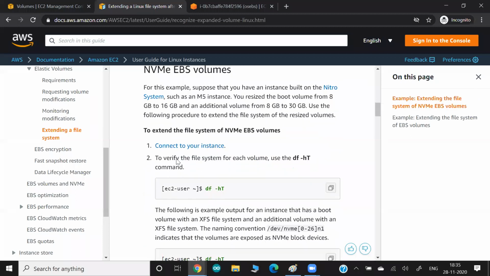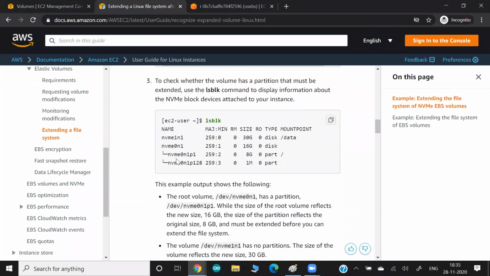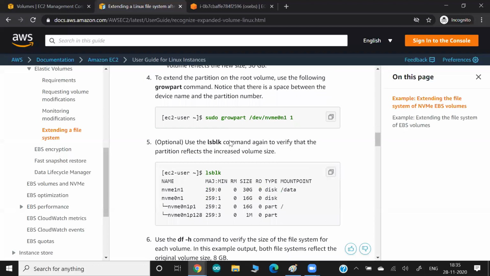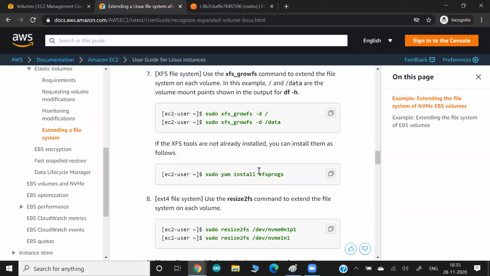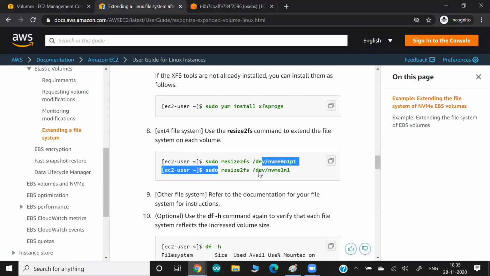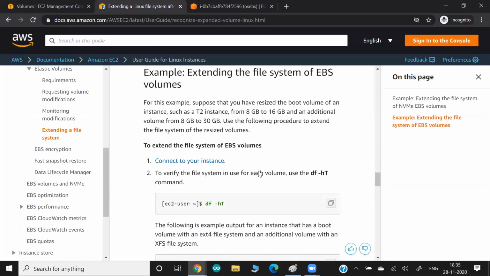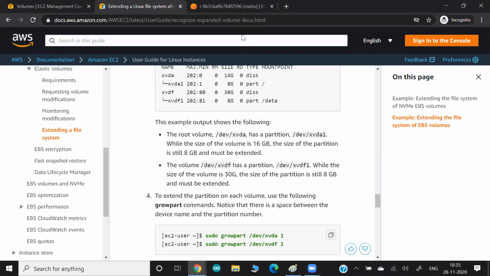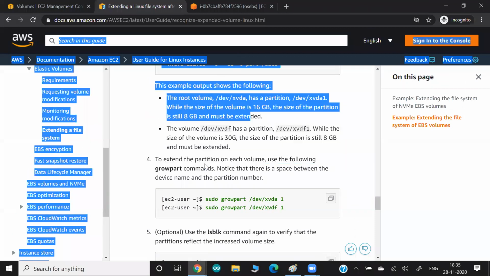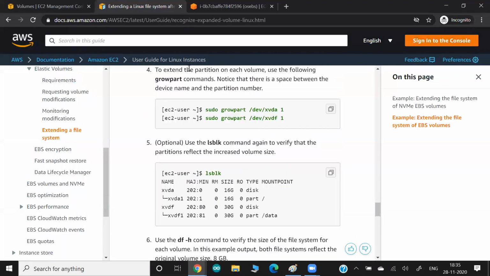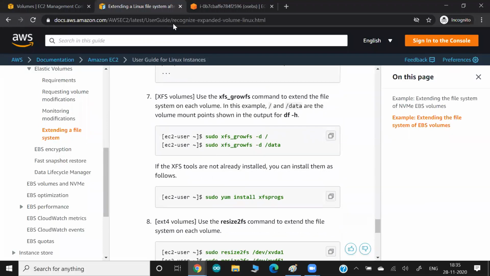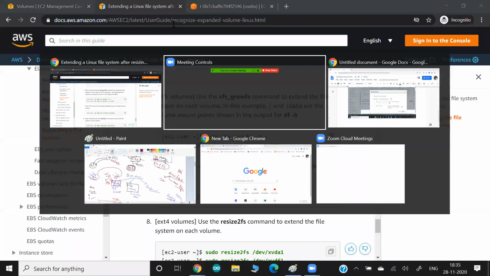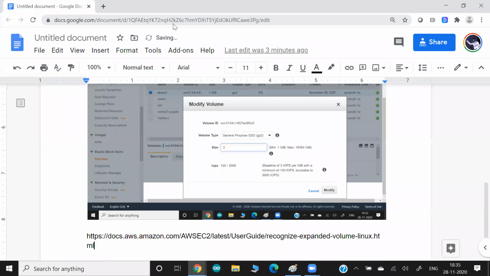So if you know anything about the growfs command or the resize2fs command in Linux, you use this command to enhance it. I'm giving this information because maybe in your case you are using different Linux versions, so in your case it might not work, and then you have to use this particular command, depending upon which version or which format type you're using. So I'm sharing this link with you.